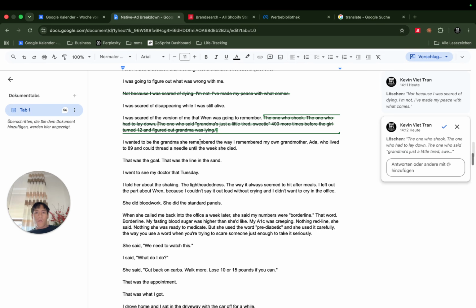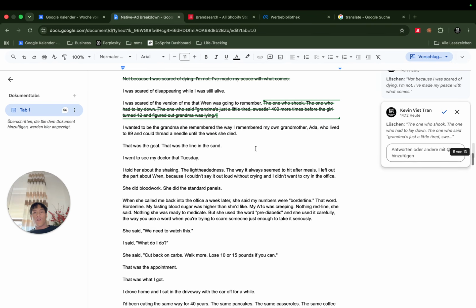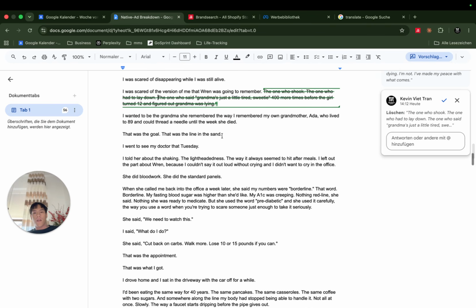I want to be the grandma who remembered the way I remember my own grandmother, Ada, who lived to 89 and could thread a needle until the week she died. That was the goal. That was the line in the sand.